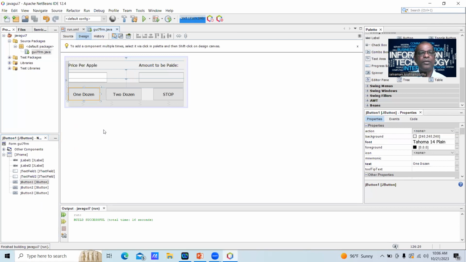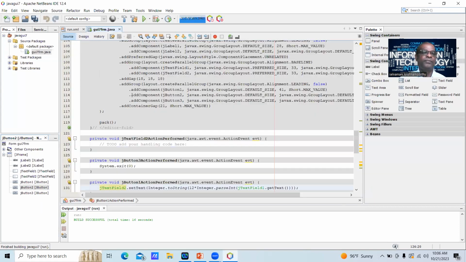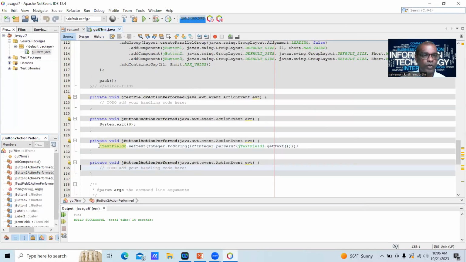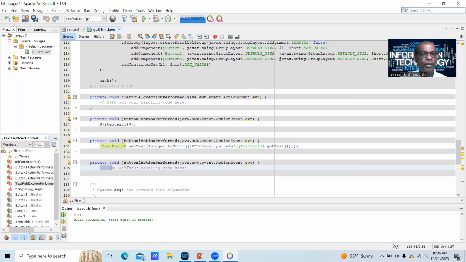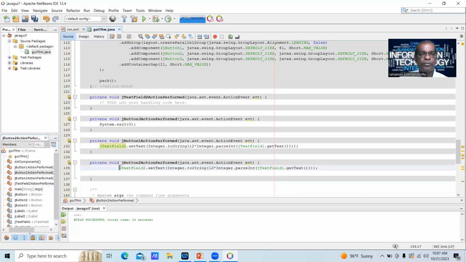Now, same thing I need to do for 2 dozen. Only a small change. I just copy the same thing. Control C. Here I paste it for J button 2. Instead of 12, it should be 24, because now we are going to click J button 2 for 2 dozen. Let us check.